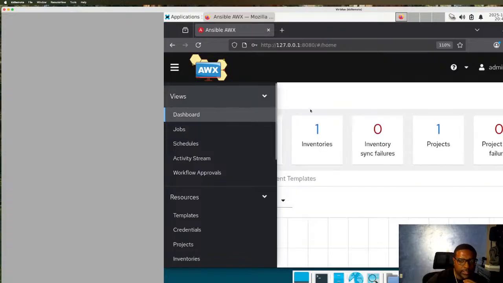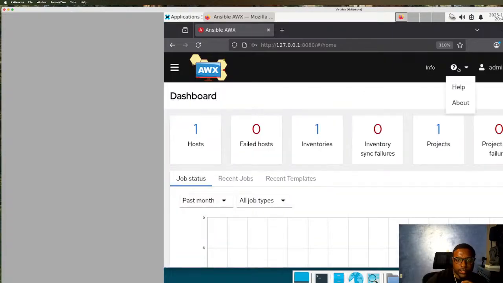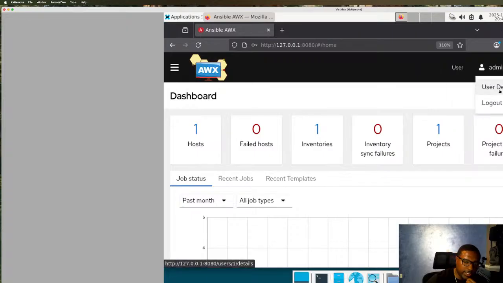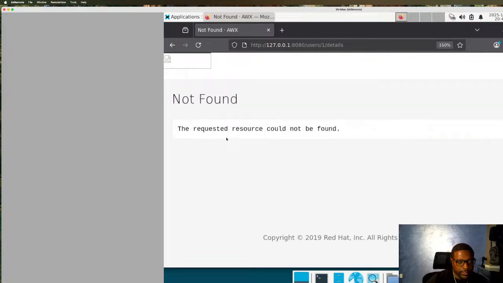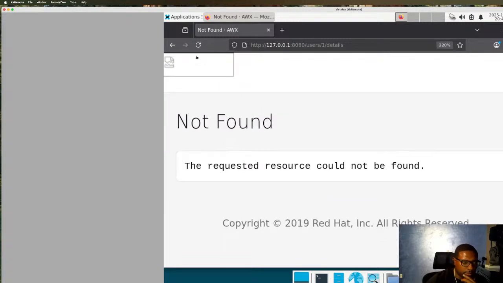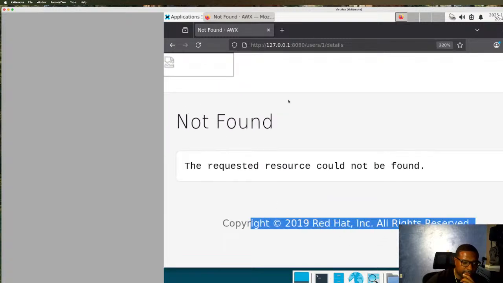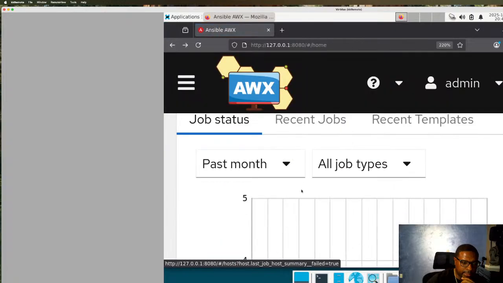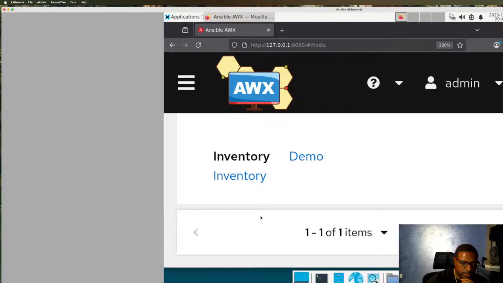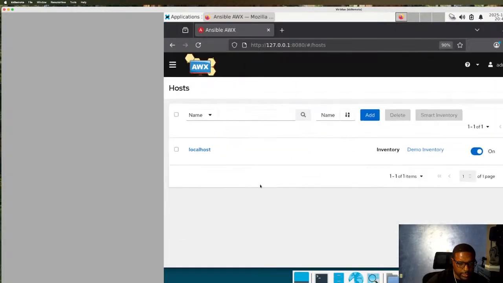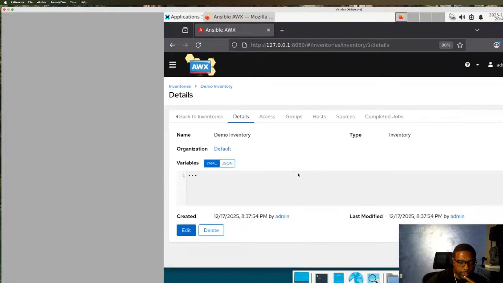This is how it looks when you get in AWX. Info, drop down help, about, admin user details. None of that's in there. I can blow this up so y'all can see it at home. And you'll see all the Red Hat information. It's from 2019. One host in the inventory file. I'll blow this out so it doesn't look so crazy. It'll be localhost, demo inventory.